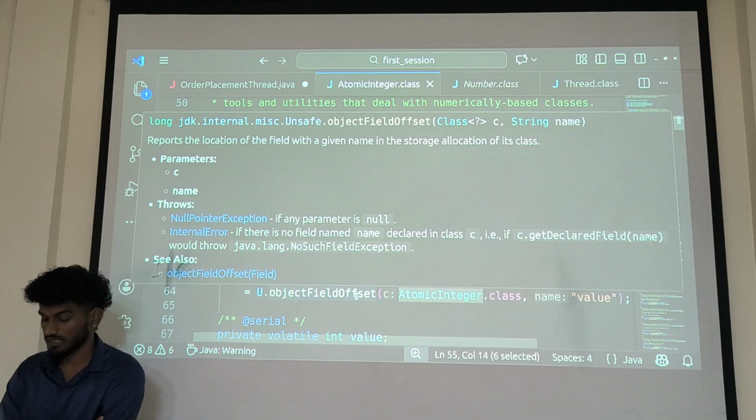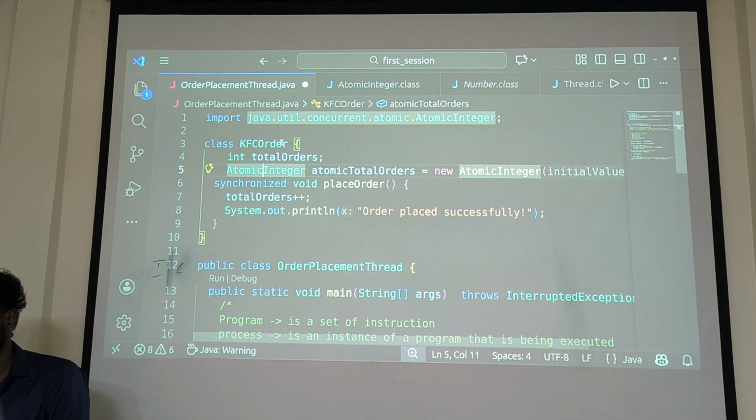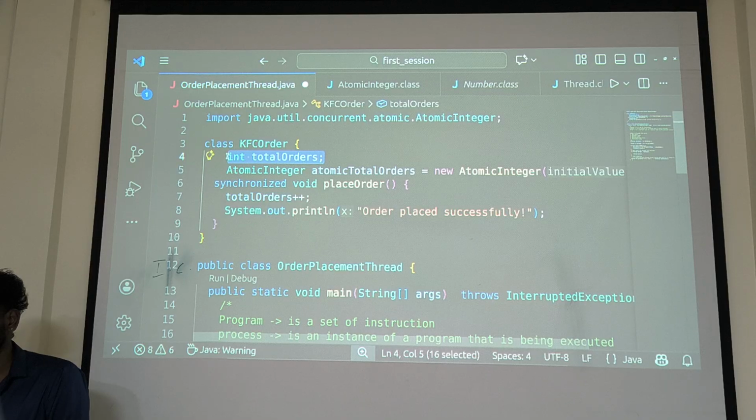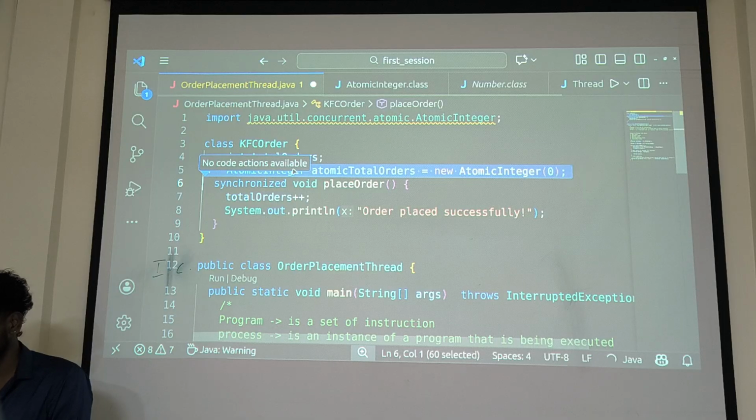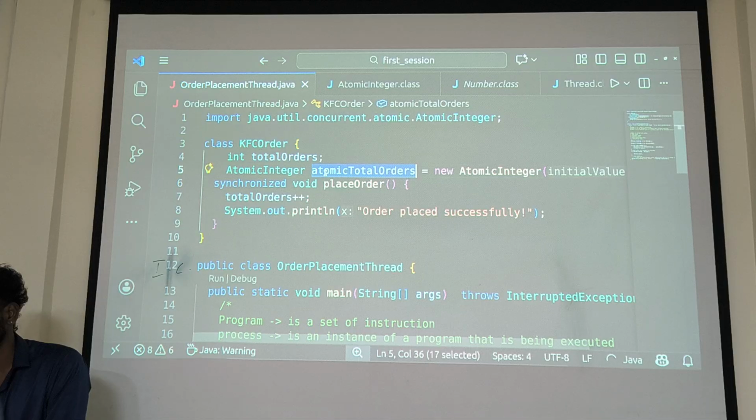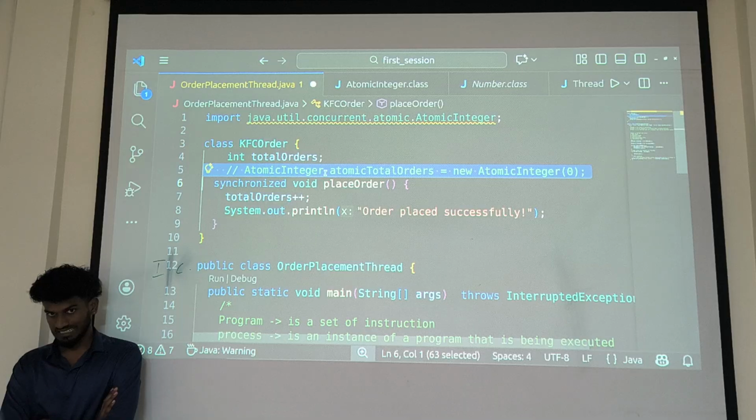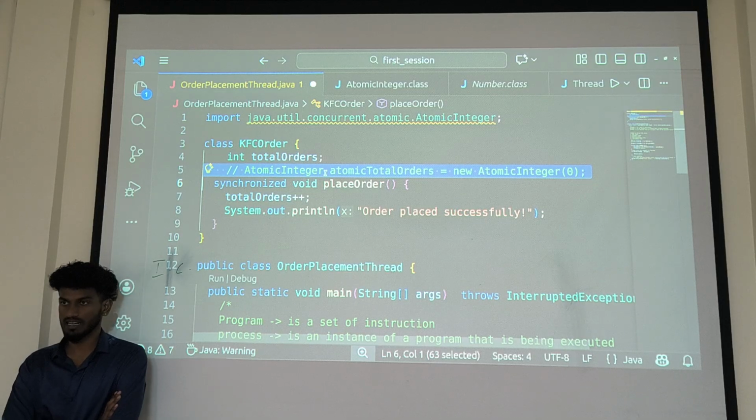Atomic means, if you go back to our class, initially I just created this variable as an integer. This is non-atomic. Why is it non-atomic? If multiple threads are accessing the same variable, total orders, what is going to happen? It will definitely lose the value. So atomic means it's a property of keeping the data, so there is no need to lose your data. That is simply called atomic.